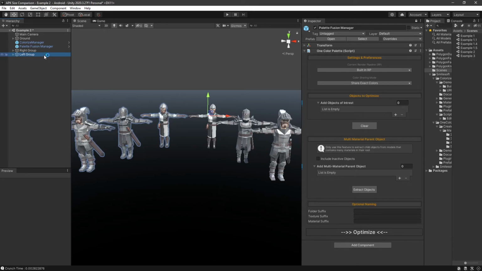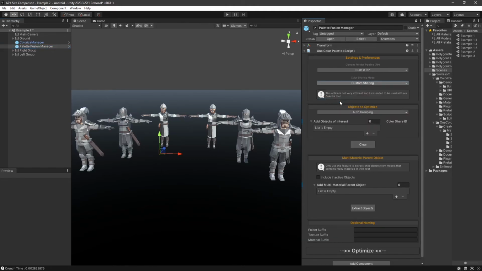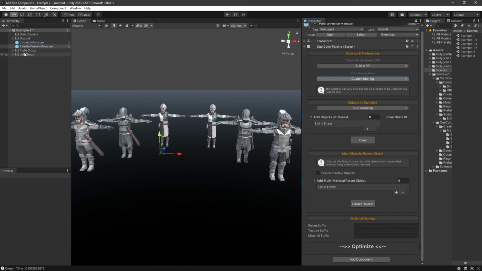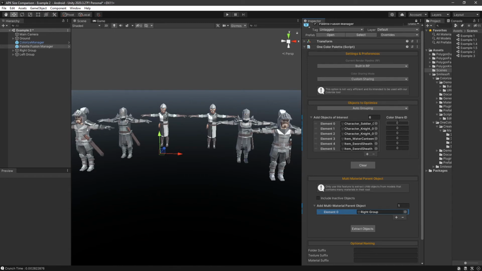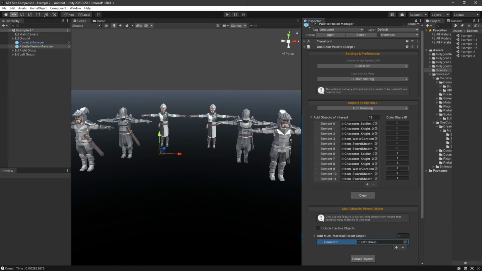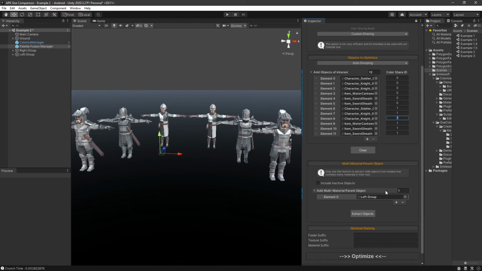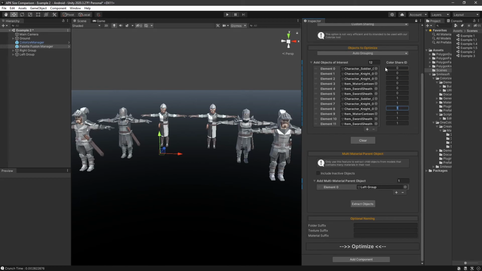Now, to do this, all we have to do is click on Palette Fusion Manager and go to Custom Sharing. Now we're going to add the right group first. We're going to extract objects, and you can see their color share ID right here. I'm going to clear this, and now I'm going to add the left group second and extract objects again. See, all of these have a different group number now. You can change this manually as well right from here if you want to, but it should auto change the group every time you add more objects. Anyway, let's optimize.